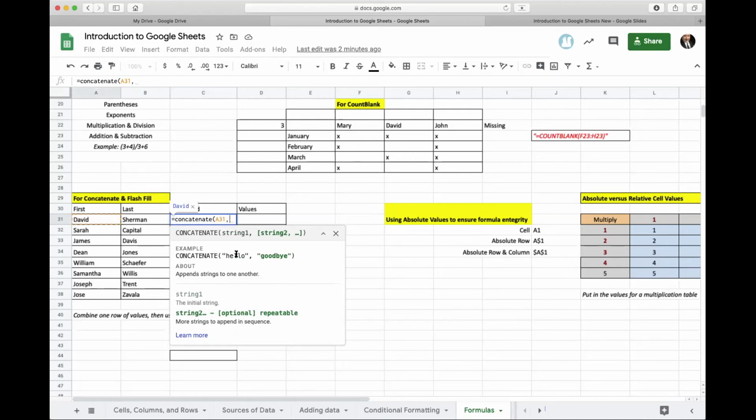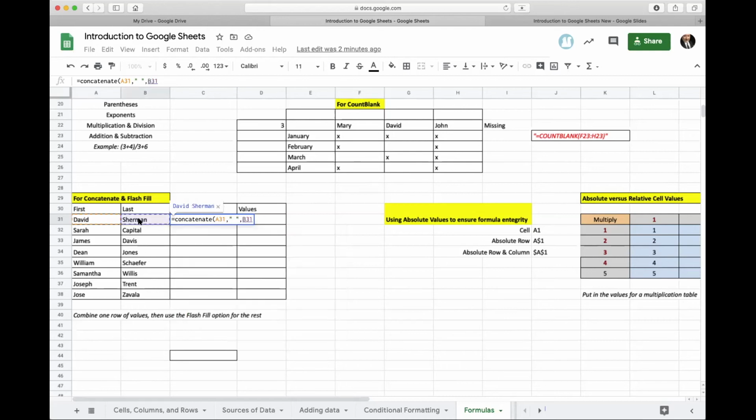If it's text, just like we did with the X's up above, it needs to be in quotes. So I'm going to start a quote and put that space, that empty space, and then close the quotes, comma, this value. So when this concatenation is done, it's going to add David and then a space and then Sherman. I'll close the parentheses and hit enter, and there it is.